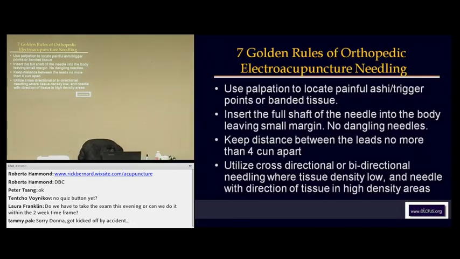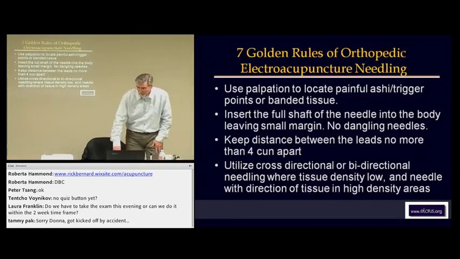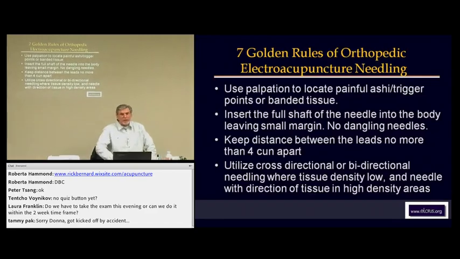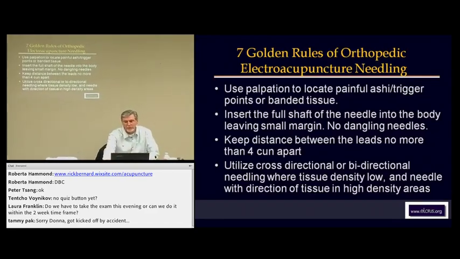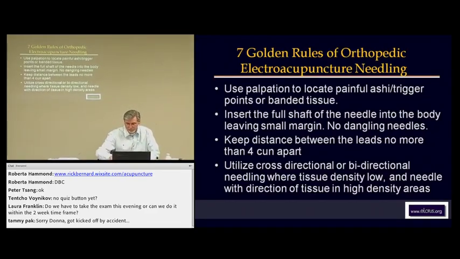I'll just run through this just so everybody has this. I think you probably have it in your notes. So these are the 7 rules. I think we've covered them through what we've talked about today. Obviously, using palpation to locate painful points, number 1. So we need to palpate the body, right? We have to have informed touch.